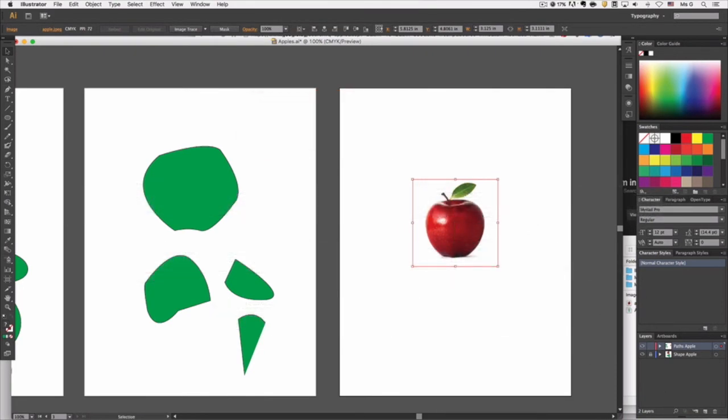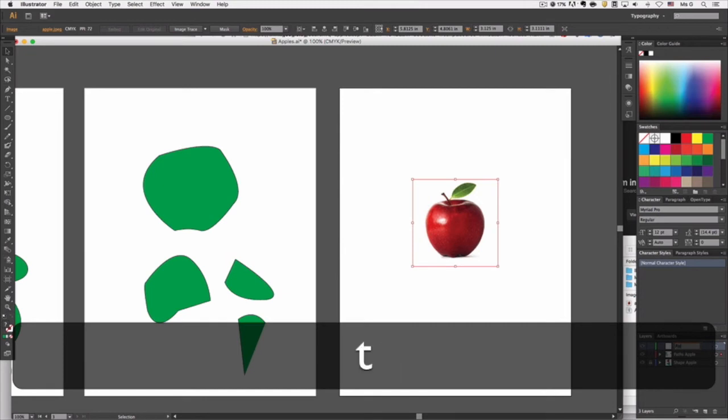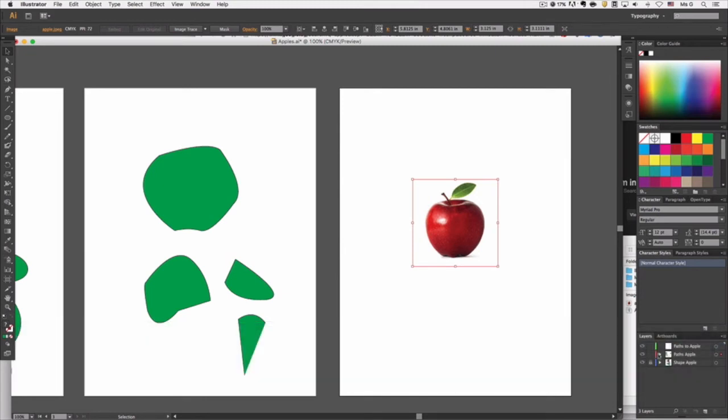So now that you've done that, I want you to create a new layer and call this one Paths to Apple or something like that, and lock your other layers.